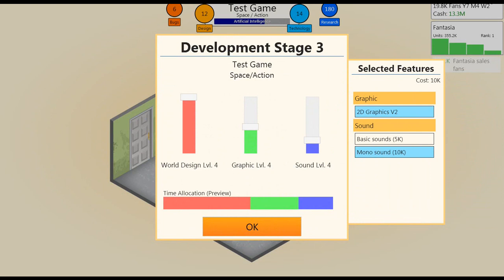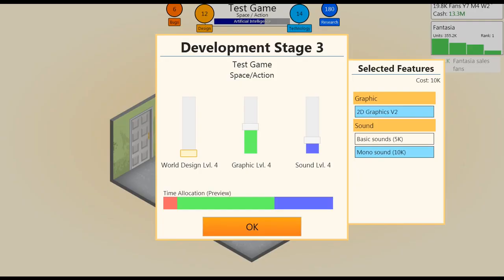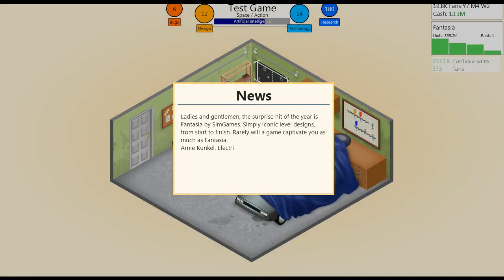Alright, so now we're in development stage 3, and with the selected features, this also applies to development stage 2. The same goes: think about what features your game needs, and what features it doesn't. Don't worry about the sliders, let the table do it for you. Stage 3, world 0, graphics 100, and sound 75. Seems fair enough. So as you can see, we've set that correctly. And then it's just a matter of, there you go. Surprise hit of the year.